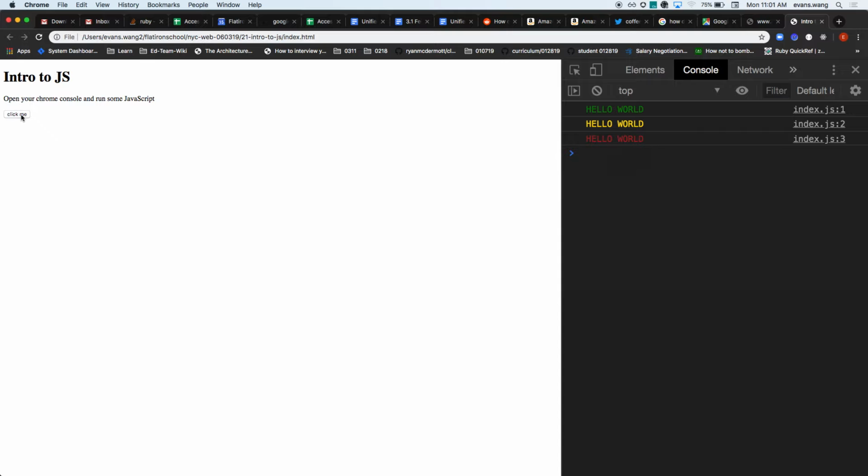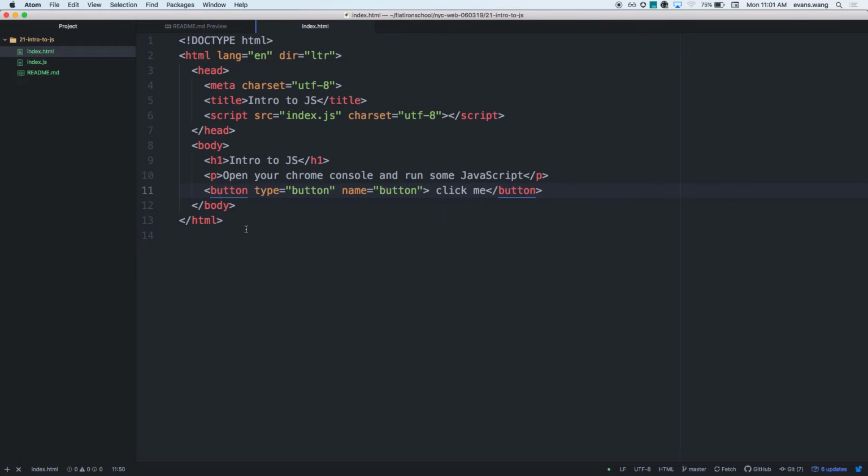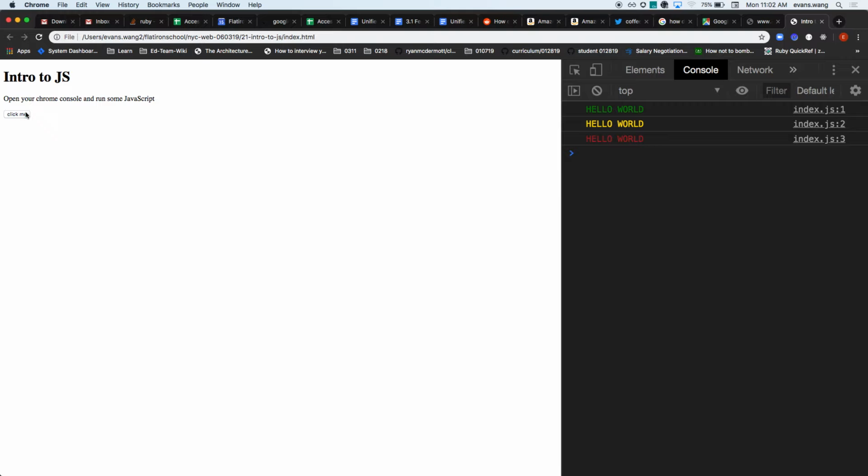What happens when I click this button? Nothing. This button doesn't do anything. So if I click it again and again, nothing is really happening. I can get JavaScript to interact with this button, and we're going to learn more about that tomorrow. And that's kind of the whole idea. Cool.